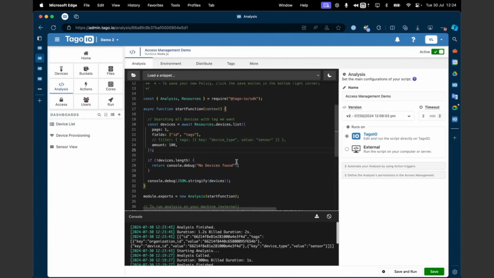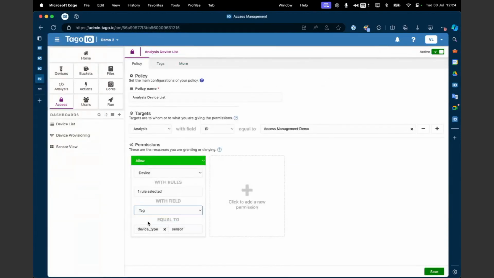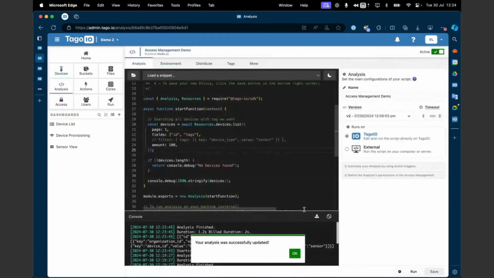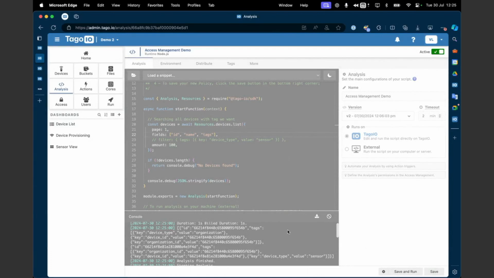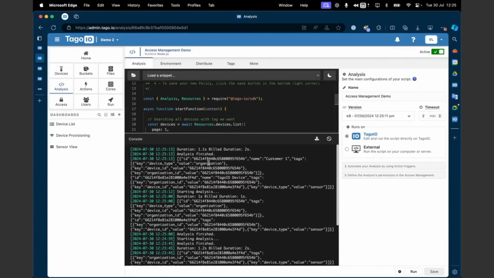And just for the sake of demonstration here, let's say I give access to all the devices. I would now be able to fetch all the devices from my account, which is only two. So I have the device. I'm getting the name. Let me get the name here. Yes, I think this is going to be easier to show. So I have my device customer 1 and my Tago device here.